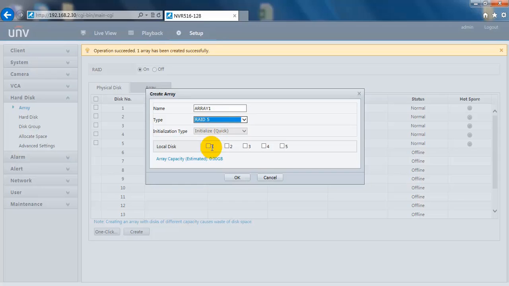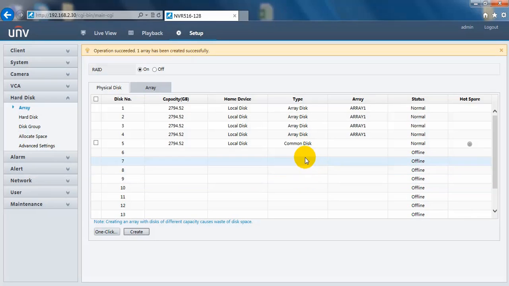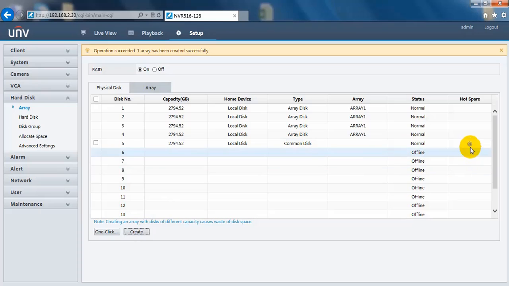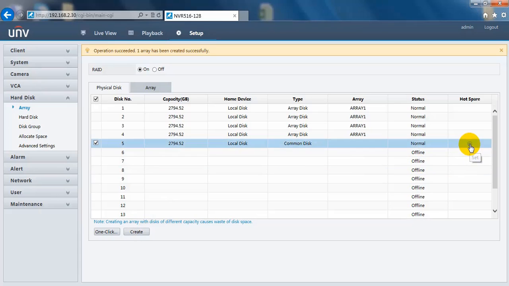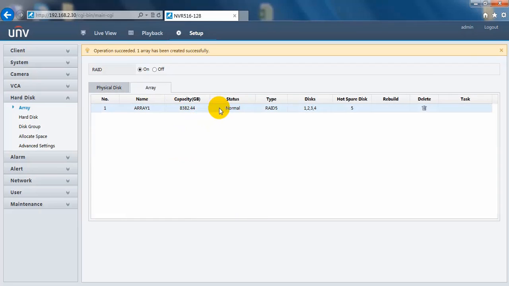We choose 4 hard drives for storage, and the other one we will leave for the hot spare disk. After choosing these 4 disks, we still need to change the other one to hot spare disk. And here you can see this is exactly the same RAID 5 array as the one we just created.